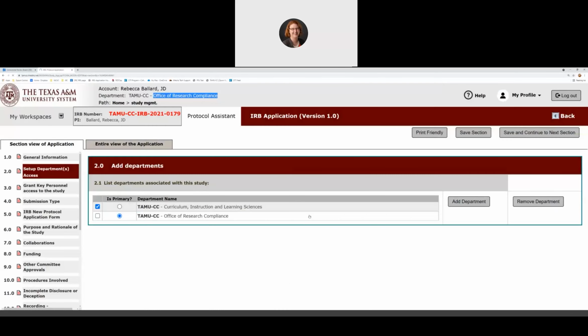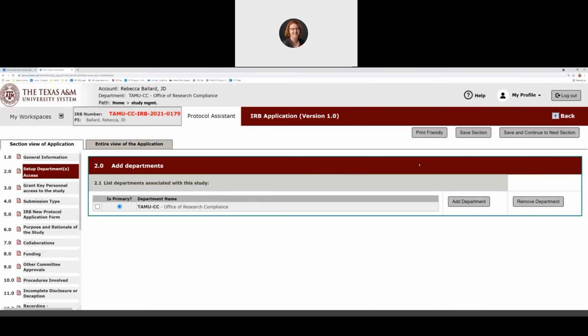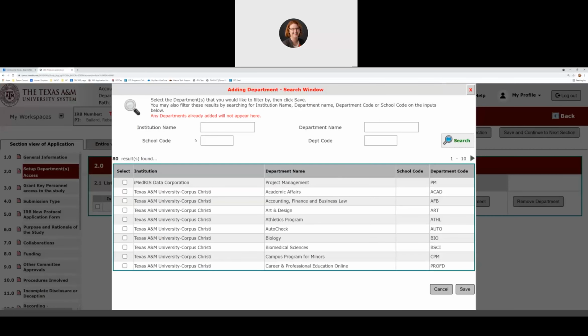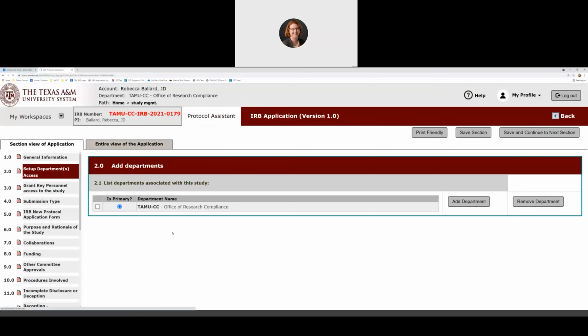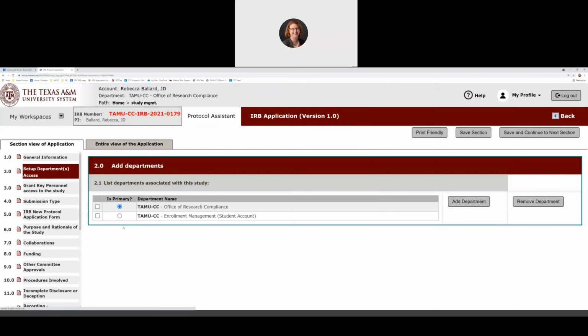So whatever department your faculty belongs to, there's also a student engagement department. So if you do department name student, if it's a student account, you can select that one as well. If you have more than one department, just select which one's primary. So this is mainly student. I can do it like that. And then we do save and continue.